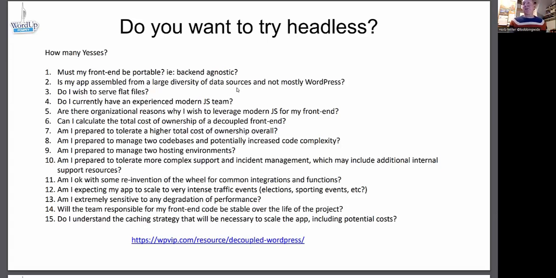I've got some sites I'd like to have a go at doing it with, but I don't want to spend loads and loads of money doing it. And I certainly don't understand the caching strategy that would be necessary to scale my app. So what about you? Anyone think they're ready for Headless?